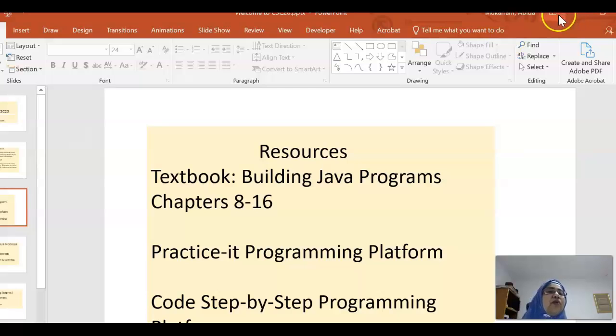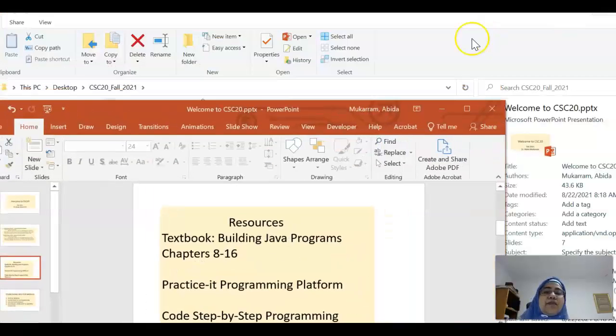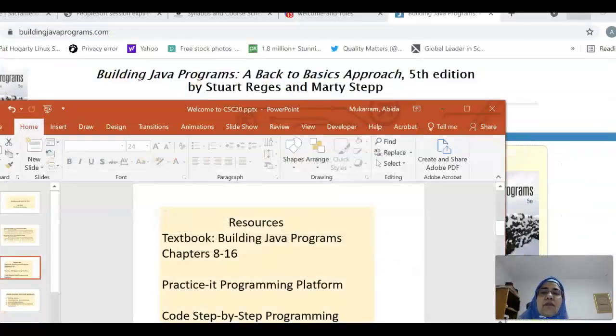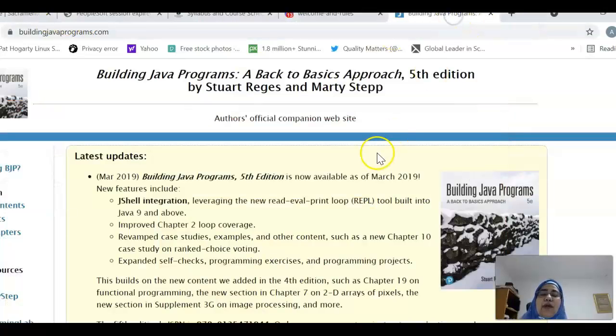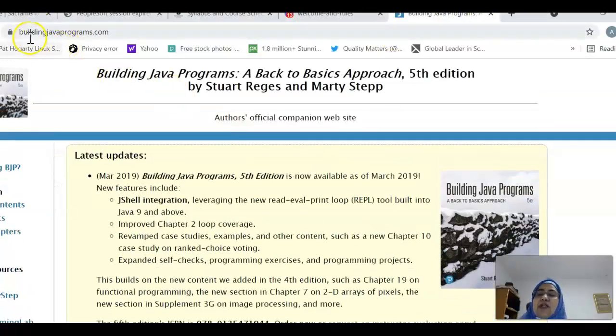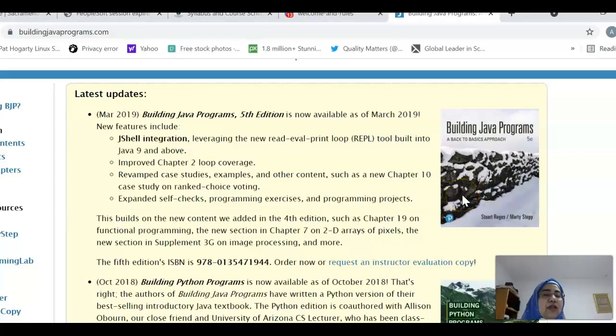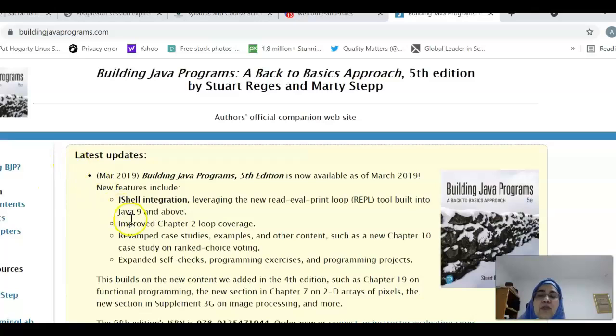So let me go to Building Java Programs. There is a website called buildingjavaprograms.com. Here is what your latest copy of the textbook looks like. This says 5th edition here, but I'm absolutely comfortable with you using the 4th edition. And you will find that the references that I've provided to the sections in your Canvas course will match 4 and 5. Now, I would like you to go through this website.